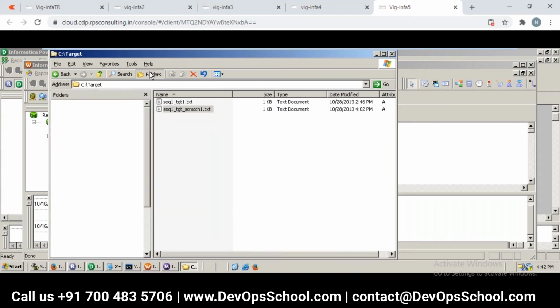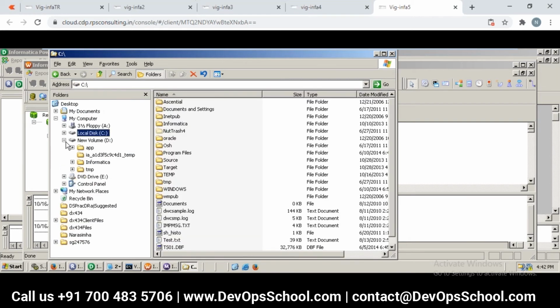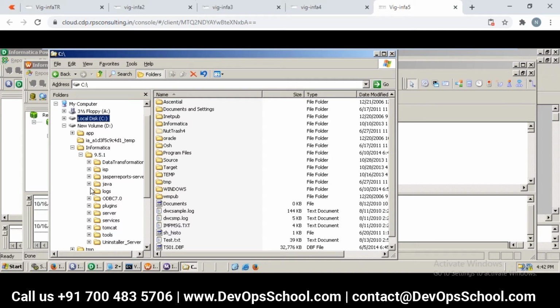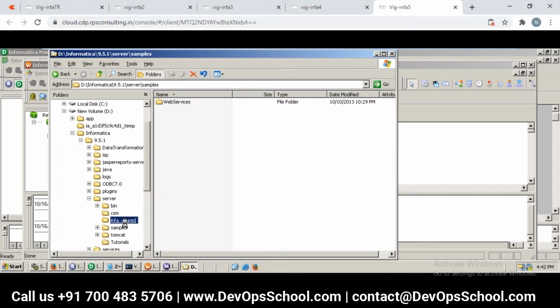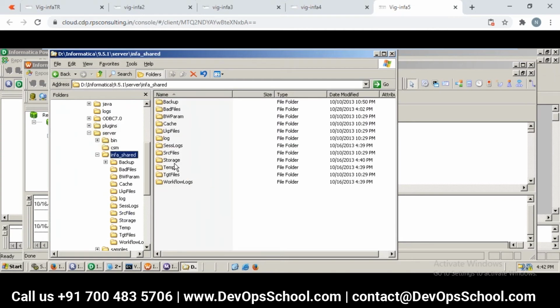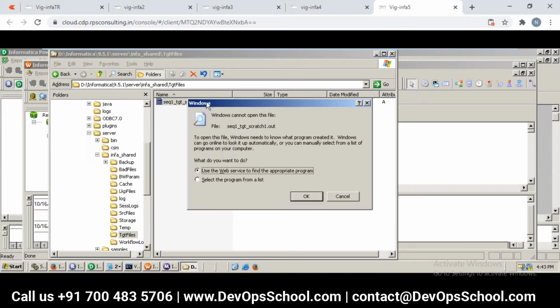So remember, by default $PMTargetFileDir, that's a dollar, right? Which is a pre-built variable. And what is the value corresponding to that variable? I think I've said it one day. Let me show it again. See, Informatica 951 server, infa_shared, and target. Can you see a TgtFiles folder? Within that, this file will be created. Now we can go and look at the result in that particular location.